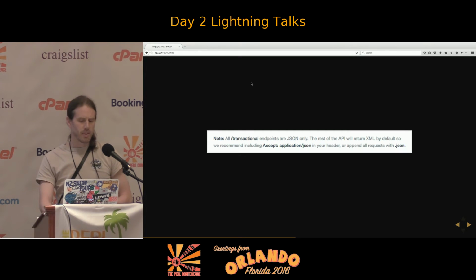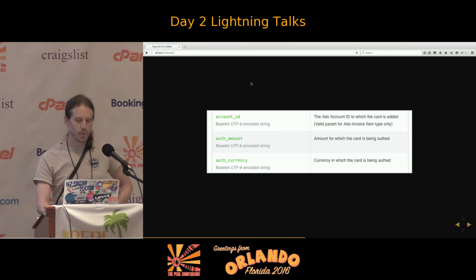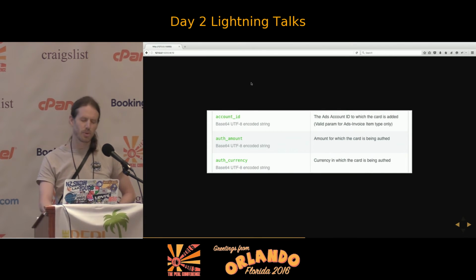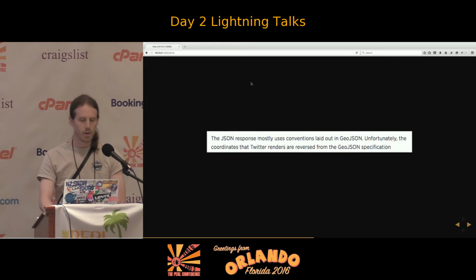And this is, I think, Campaign Monitor, where all the endpoints return JSON apart from one which returns XML. And what's this one? This is Facebook, which says, I'm sure this is a typo, you have to send the auth amount as a base 64 UTF-8 encoded string, and the auth currency is the same thing, which doesn't seem that sensible to me, but fair enough. This is Twitter, which says, oh, we use the conventions in GeoJSON. Unfortunately, the coordinates that Twitter renders are reversed.